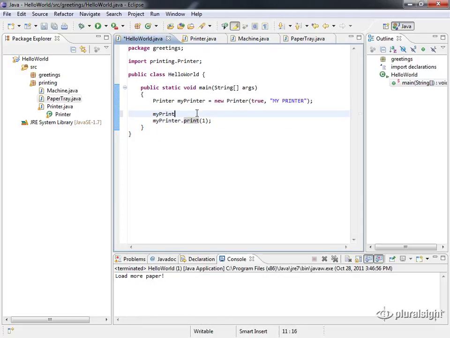So let's call myPrinter.loadPaper. But you can see we don't have a method on printer to load the paper. A printer should be able to load paper, so let's go ahead and create a method. We'll pretend like we already have one. And let's load, let's say, 3 pages here.